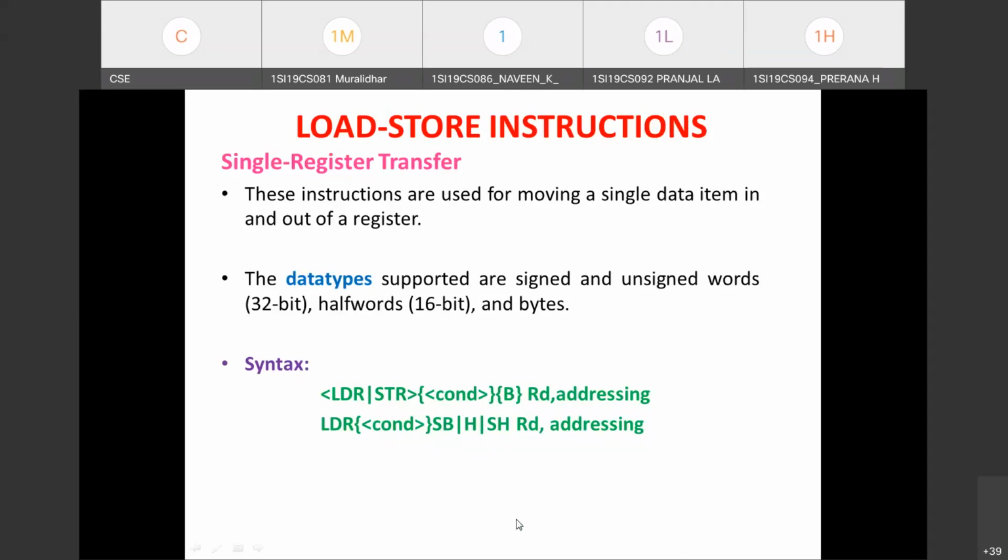And the last syntax is with respect to store. There are only three store instructions. Just STR you can use for a 32-bit write operation, and if you want to write byte data to the memory, STRB you have to use. If you want to write 16-bit data to the memory, then you have to use STRH. So with respect to STR, these are the three mnemonics: STR, STRB and STRH.